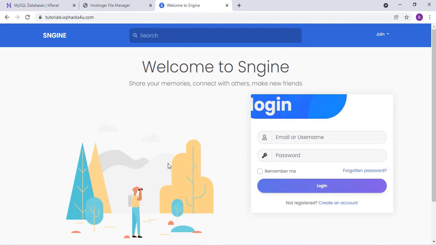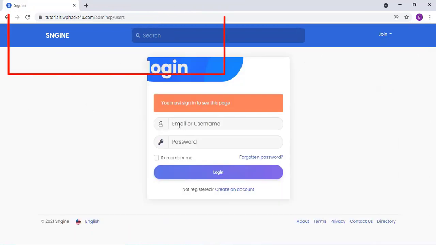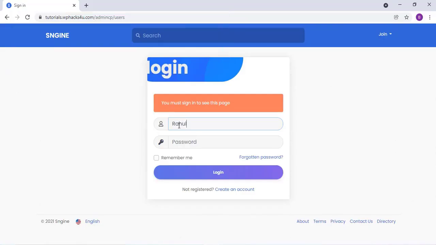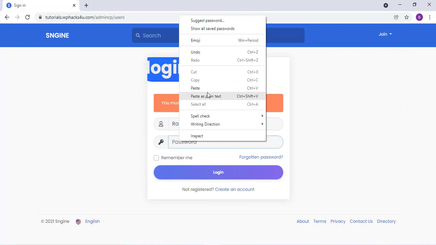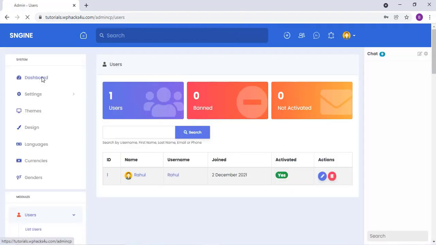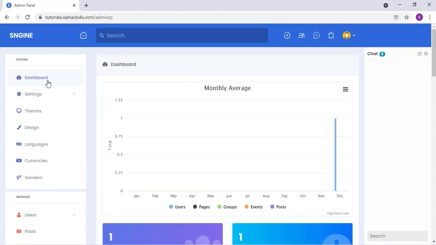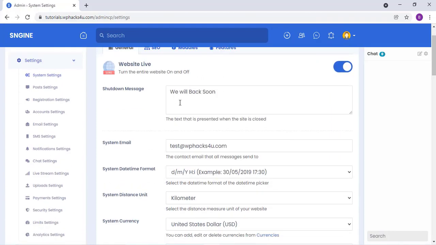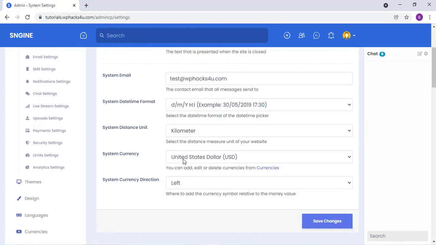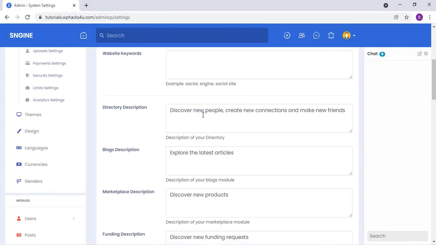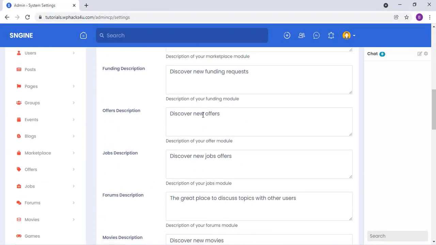Now our website is installed, and now you can customize everything. Now go to this URL as you are seeing in the video. Just go to that admin CP. On that URL, you can log in with the admin username which you added earlier. Now here you can customize everything according to your requirements. You can add all the details and change the details of everything according to your requirements. You can change the website title, descriptions, etc. All the details can be changed from here.